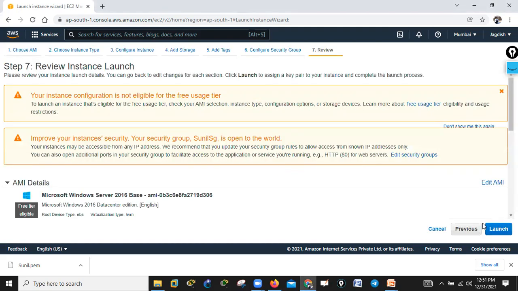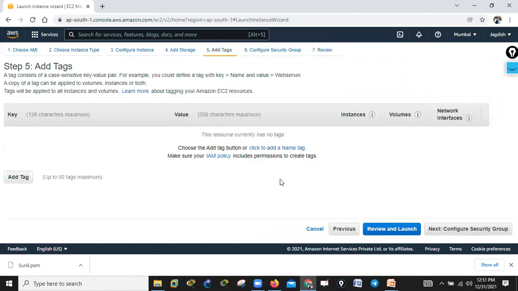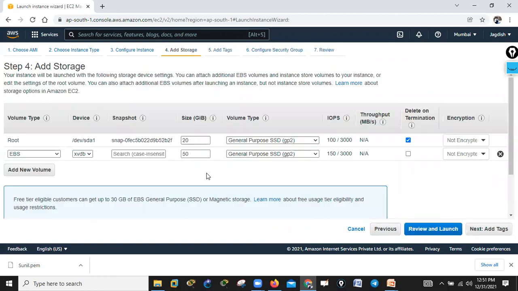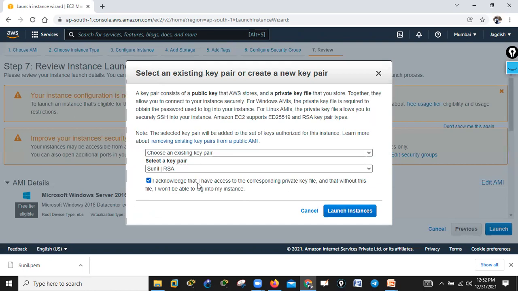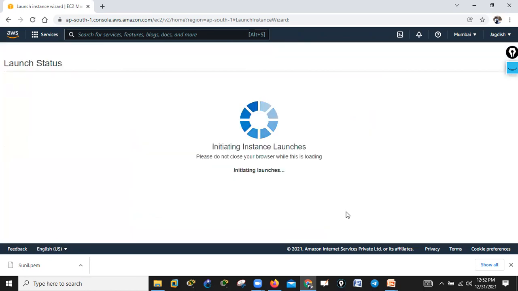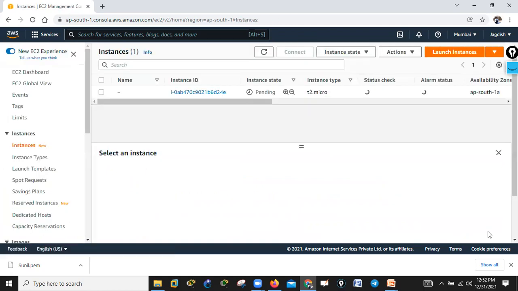So here we go previous, previous, and here I have to say 30 GB. Review, 30 GB, launch. This is the key pair, and launch. So now we have created one EC2 instance. Yes, this is my EC2 instance.